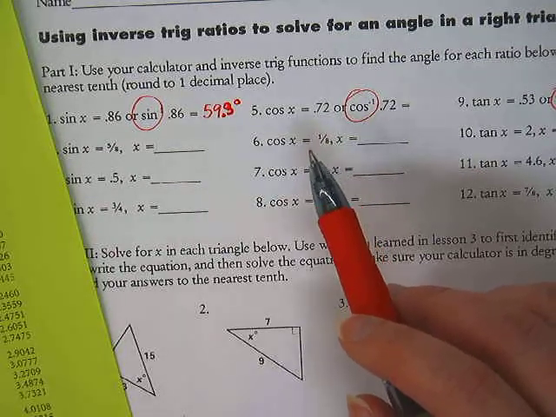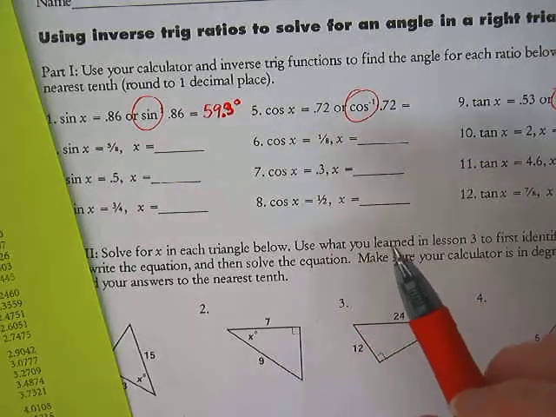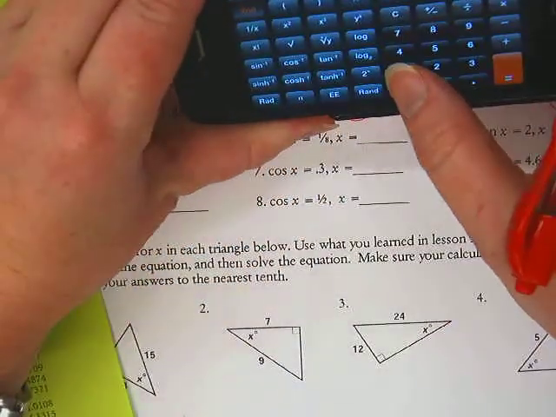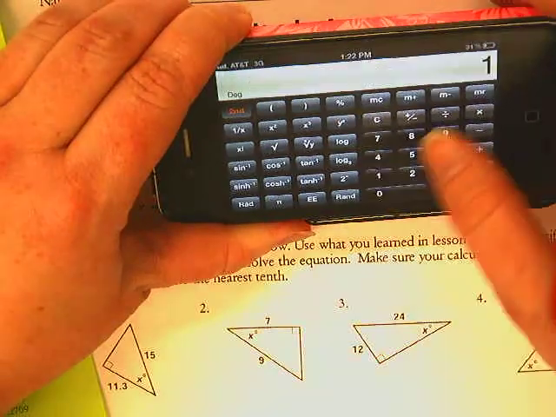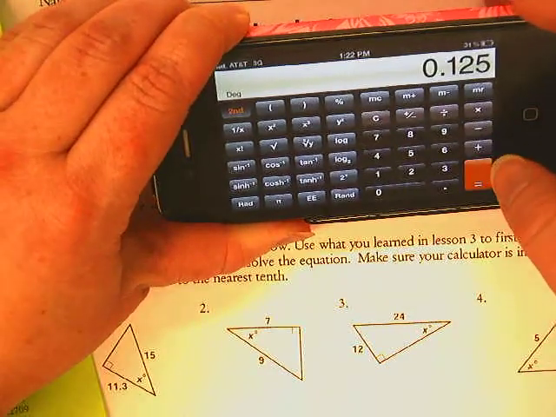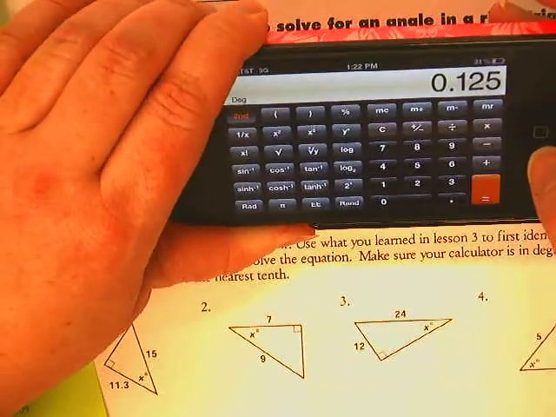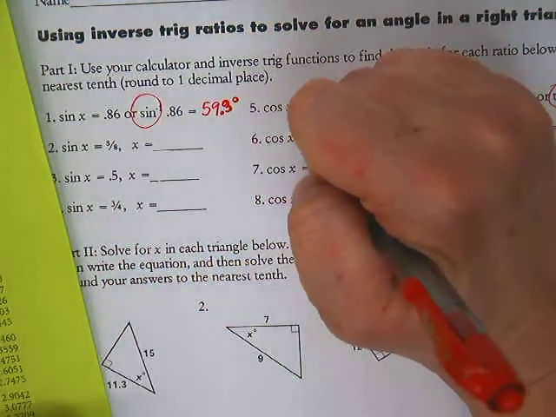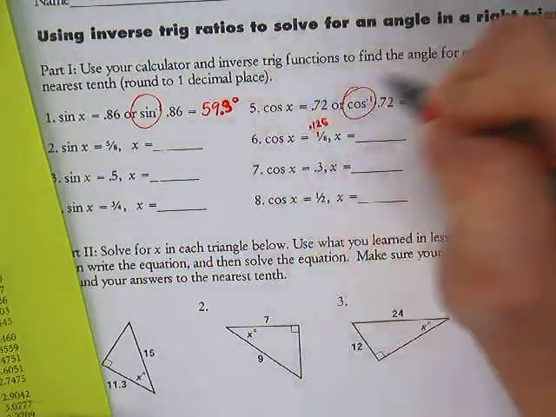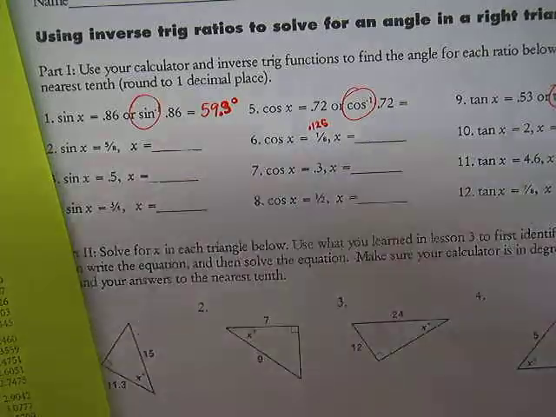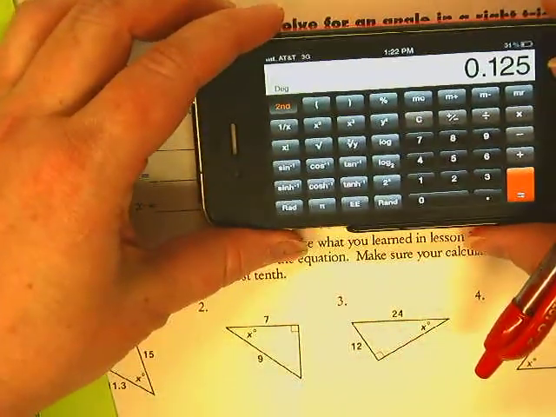Okay, and we turn it into a decimal? Yes. How do you turn 1/8 into a decimal? 1 divided by 8. Good. So we can just take our calculator and go 1 divided by 8. So 0.125, right? Yeah. So I'm just going to write that down. 0.125.